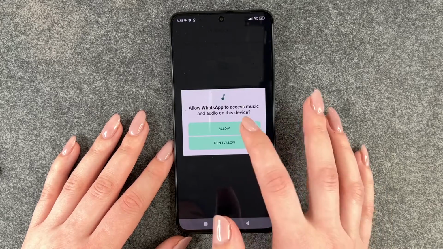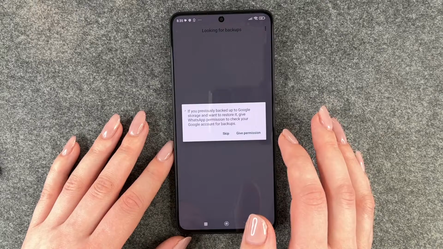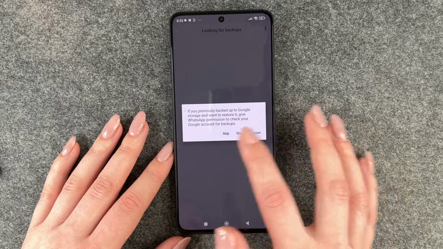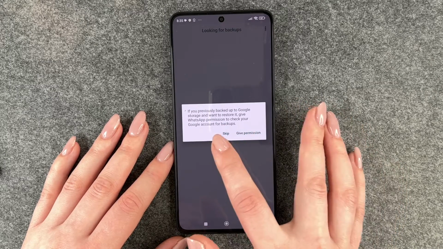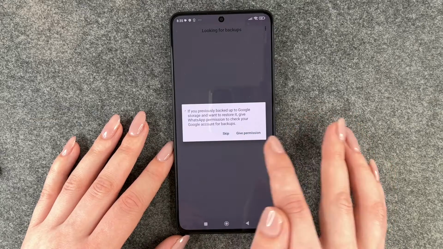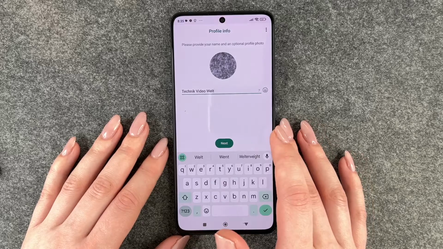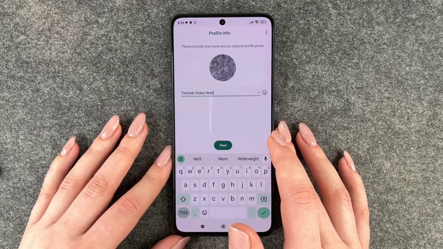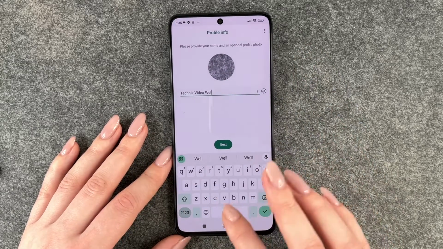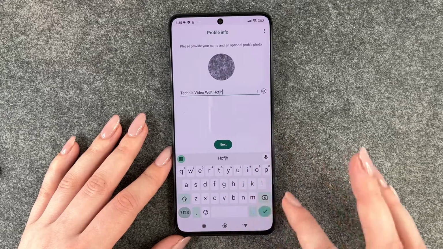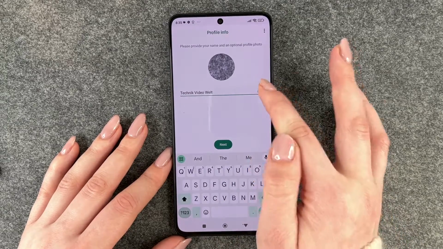Sure. Allow. Sure. If you previously backed up to Google storage and want to restore it, give WhatsApp permission to check your Google account for backups. We will skip this part right now. We do not want to set it up from any other things. So now we have our name here. We can edit that. We can put emojis behind it as well.